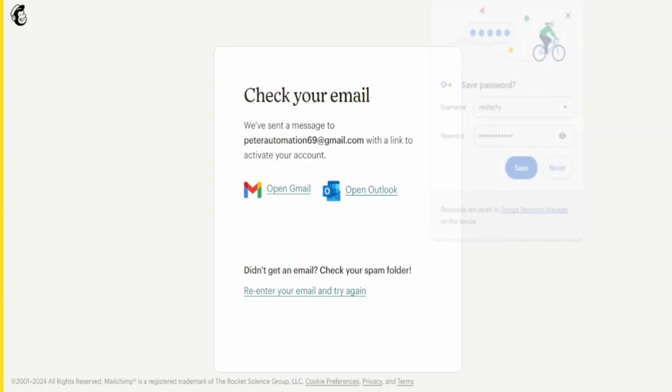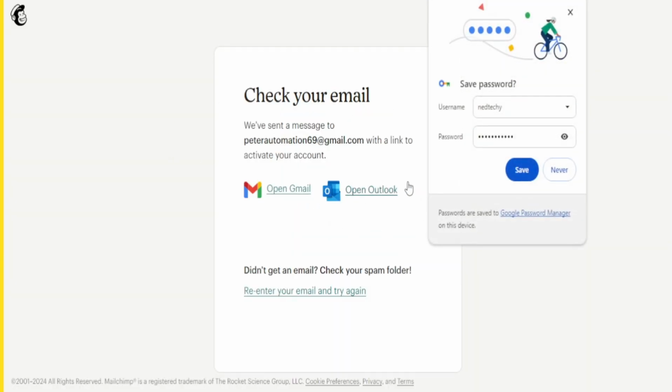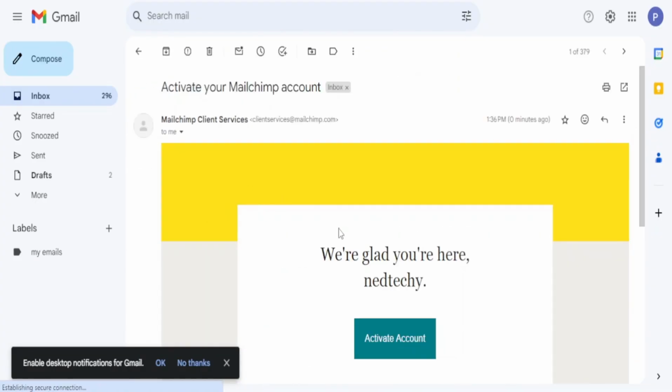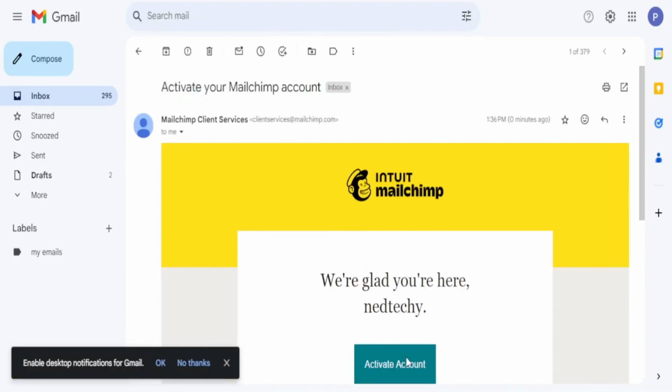But you also can register with, you can open your Outlook. You can also, if you haven't received the email, resend an email, but we have received our email, so we're just gonna click on that, activate account, and here we'll be redirected to the main site.